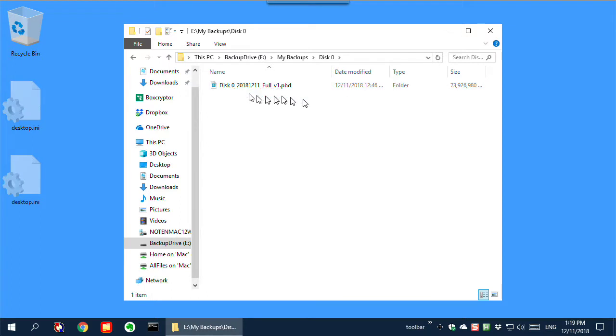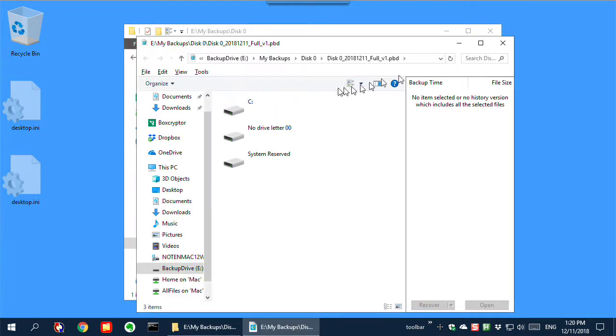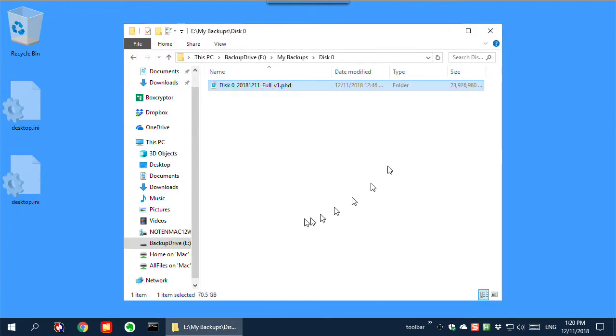And you can see it's basically a very large file, and normally the way to mount it so that you can examine its contents is simply to double click on it. Unfortunately, sometimes that doesn't work for reasons that I don't know, but there is another approach to mounting it.